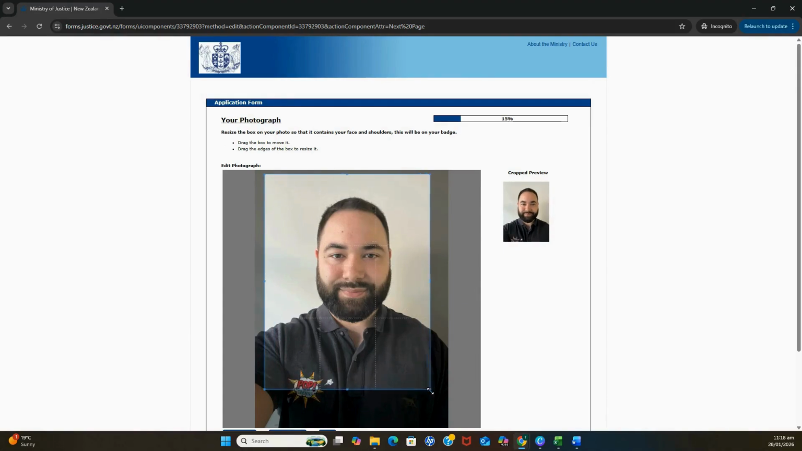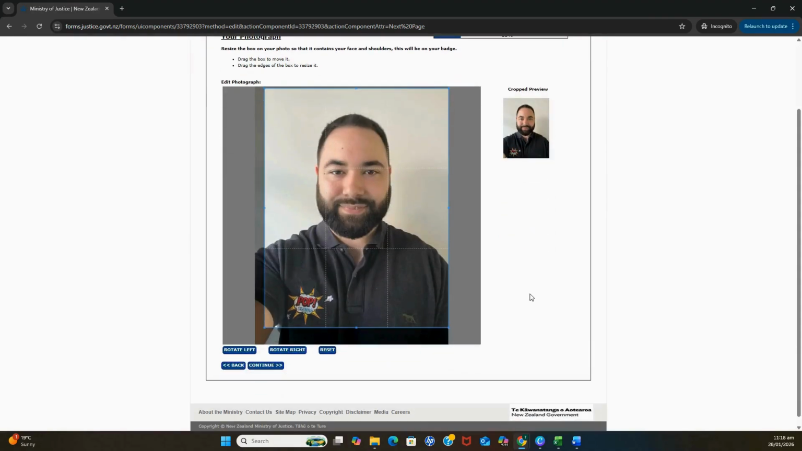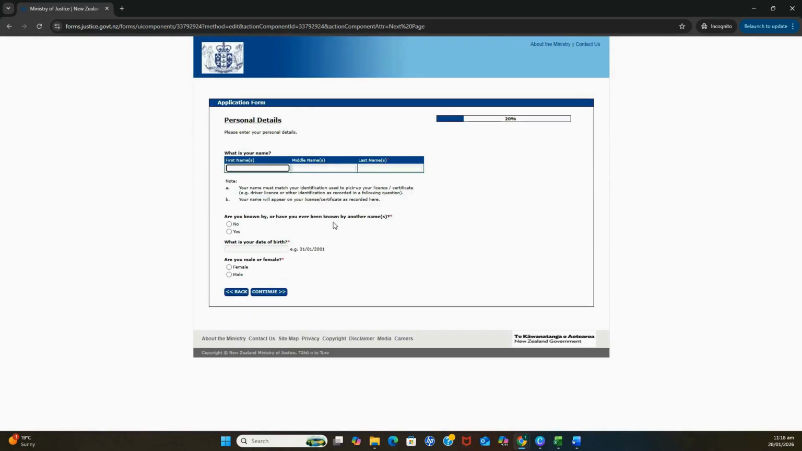Now it's just your job to make sure you're cropping it how you want it to look. Make sure you can see your face, make sure the background behind you is nice and clear, like you see in this picture, and you can adjust the size however you'd like. So there's my photo, I'm happy with it now, so hit continue, and now we get to our personal details section.